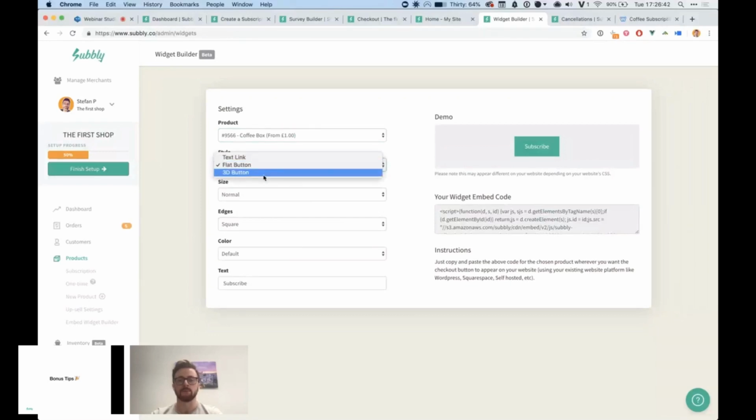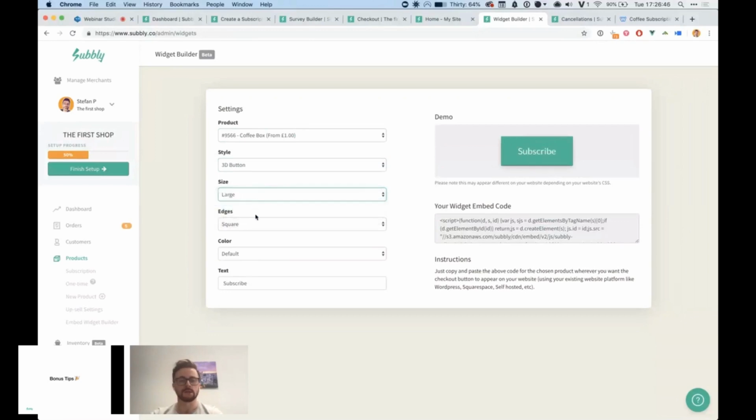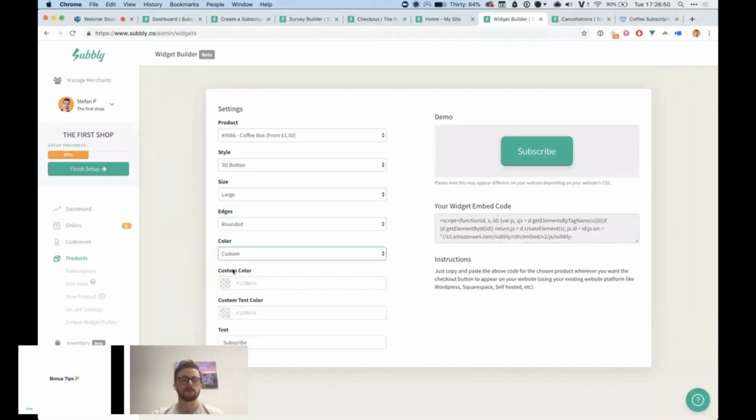And I'm going to choose the style of the button. I'm going to design the button effectively right now. So I'm going to choose a large button, I'm going to make it rounded. I'm going to choose custom colors. And then I'm going to edit the button text. And all I need to do is copy this code here. It says your widget embed code.